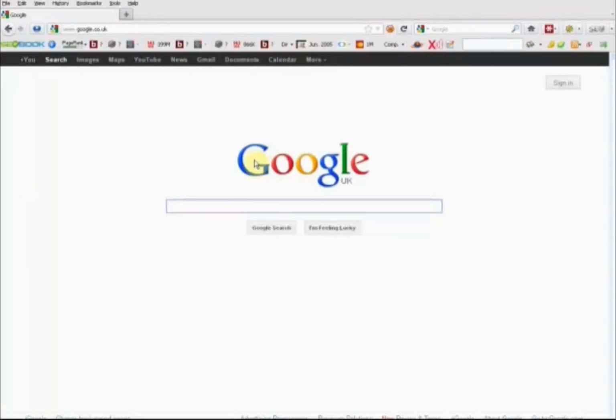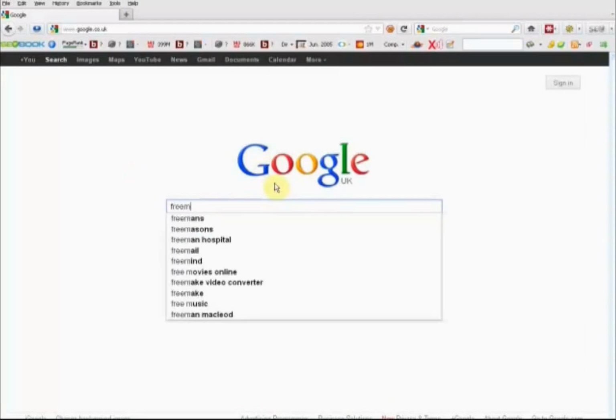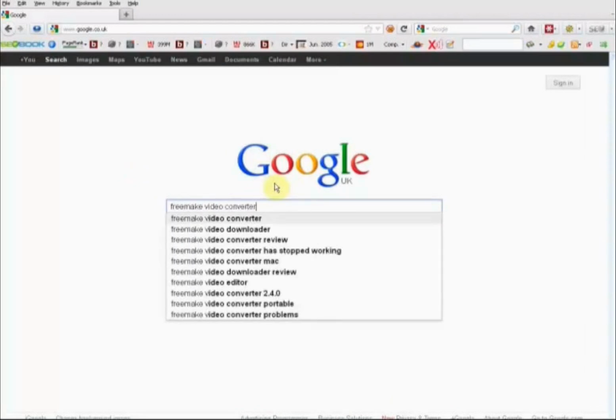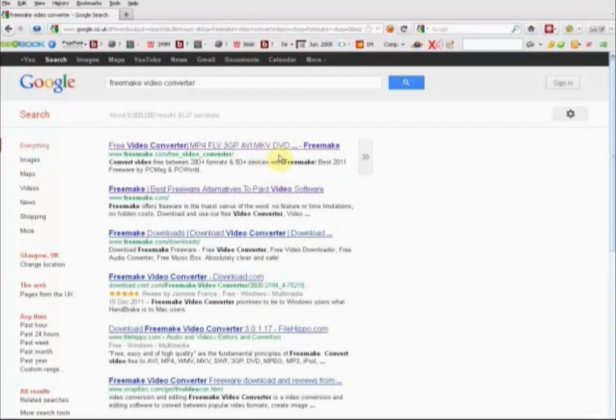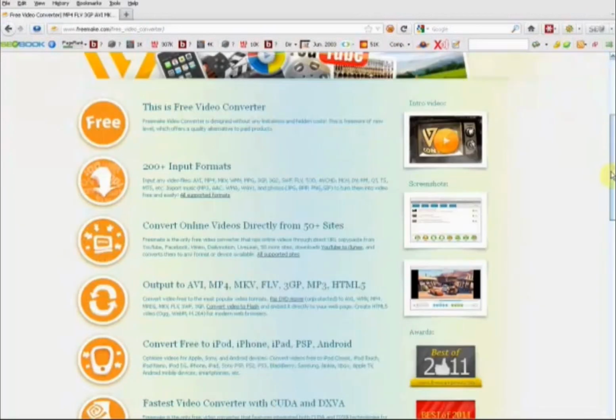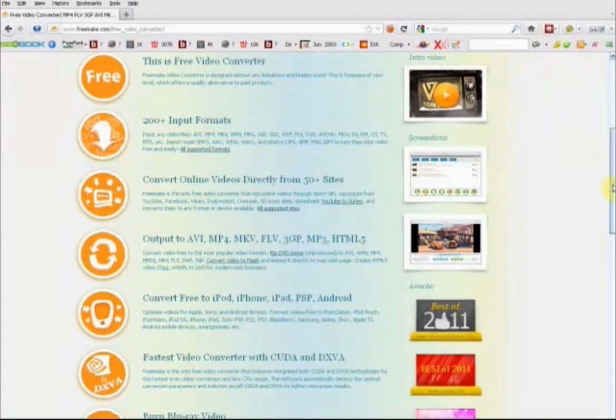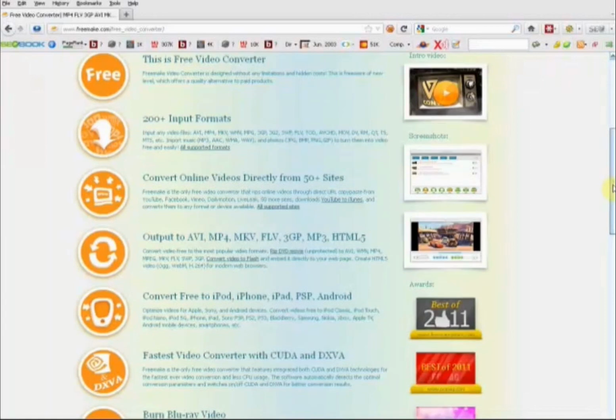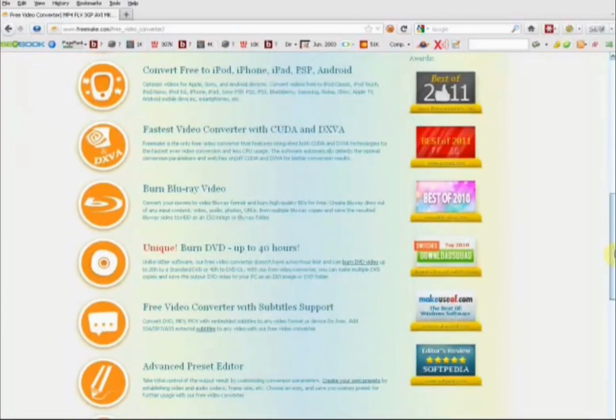So if you go to Google and search for FreeMake video converter, it should be the first result here. You can get it from freemake.com. I click on this link. You can see it here, and all you need to do is click on the download link and install the program in exactly the same way as you'd install any other Windows software. It's a great little piece of software, and it converts from just about every format imaginable to every other type of format imaginable. So that is the one that I would recommend.